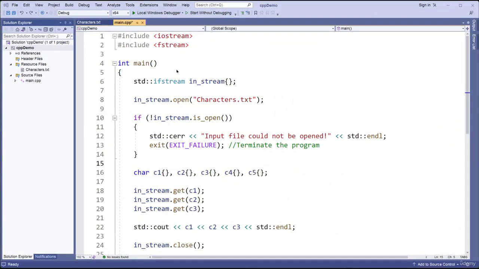In this lecture, I want to talk about the get member function again, but I also want to introduce put and putback. Now remember, with the get member function, if we pass it an argument, it's going to write what it extracts to that argument character.